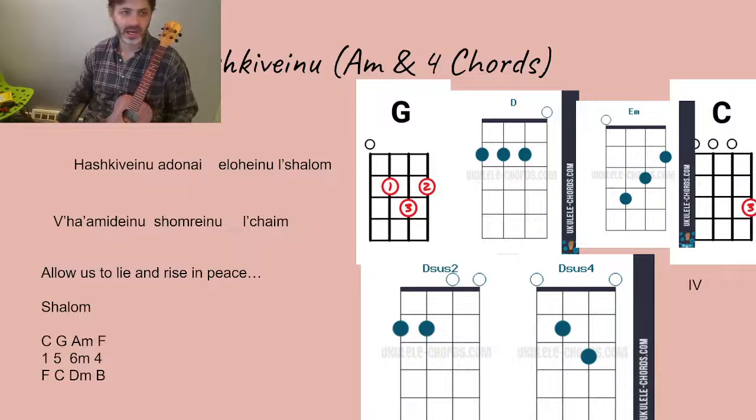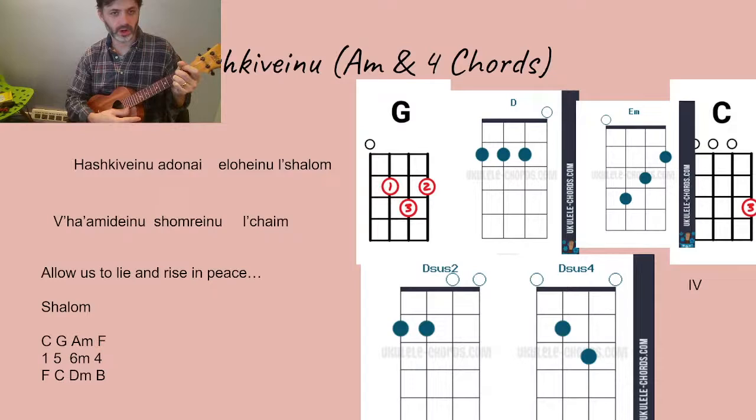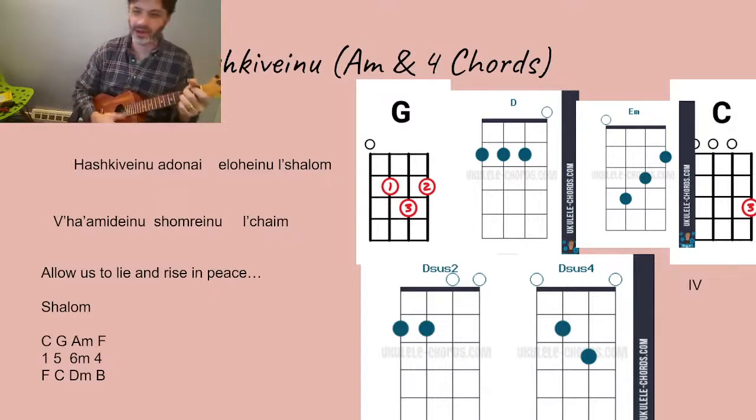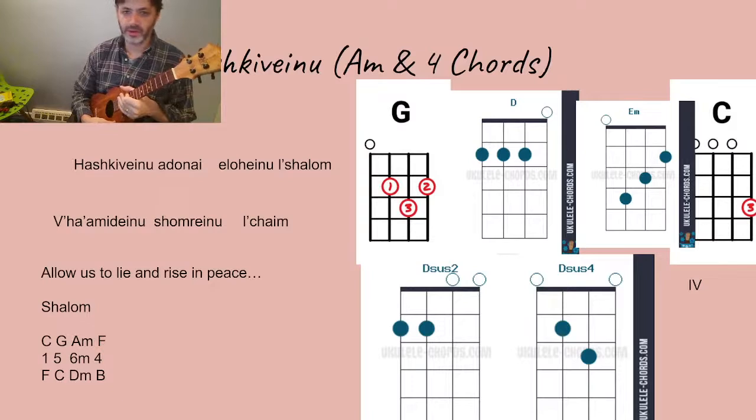Thanks, Autumn. And there you go with the D sus2 and the D sus4. Actually, with this D sus4, it lets you lift up your index finger also. It's not how I ever play it, but go for it.